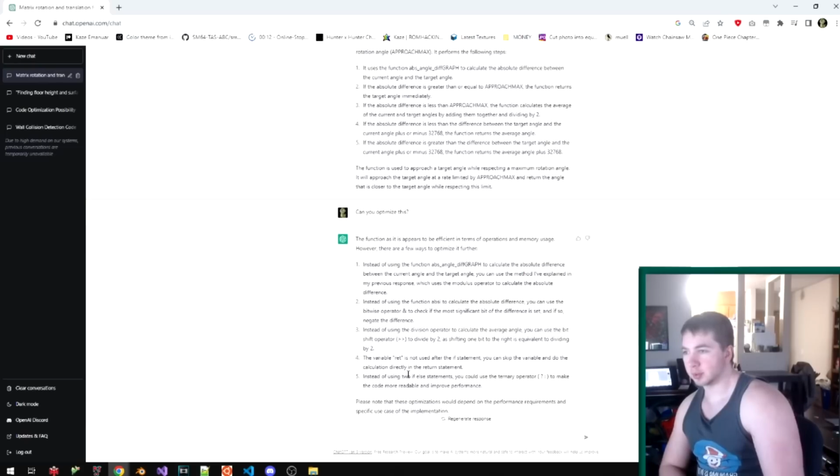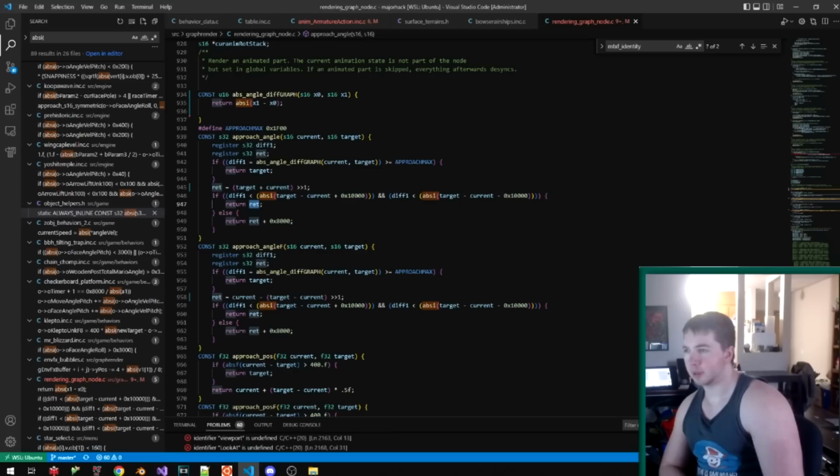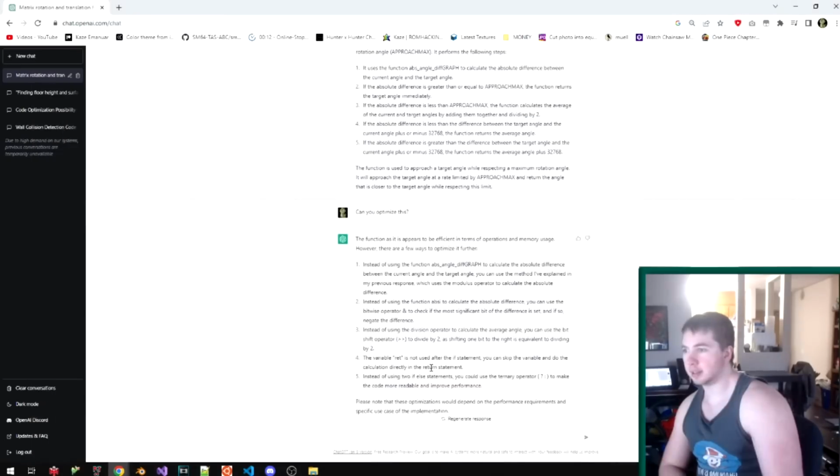"The variable is not used after the if statement. You can skip the variable and do the calculation during the return statement." Okay, but then I'm gonna calculate it in 2 places, which actually ends up taking more instructions, so that's a bad idea. "We use the ternary to make the code more readable and improve performance."